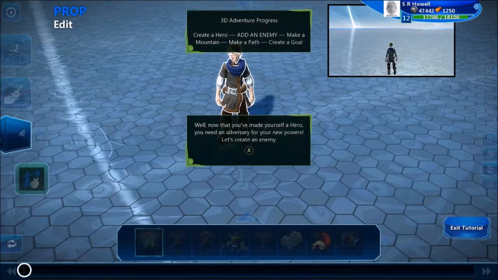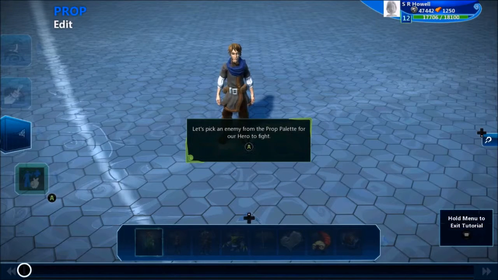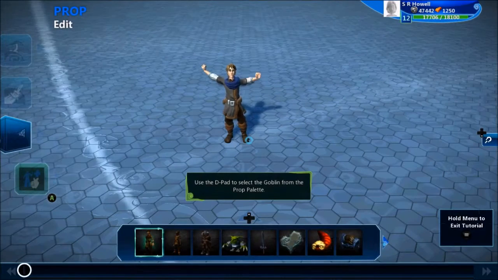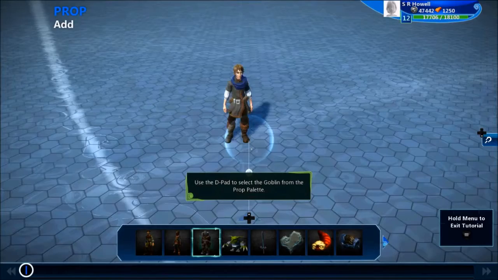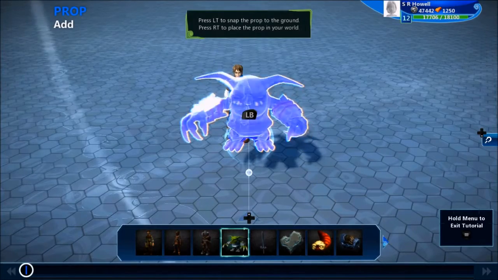So in the 5 main parts of creating this tutorial, adding an enemy is very important because this is the guy we're going to be our adversary to fight. Now don't worry, it won't be too scary because our enemy is going to come from our list of props. So we press A and it says use the D-pad to select the goblin, so we have to go to our right, and that's not a goblin, this is a goblin.